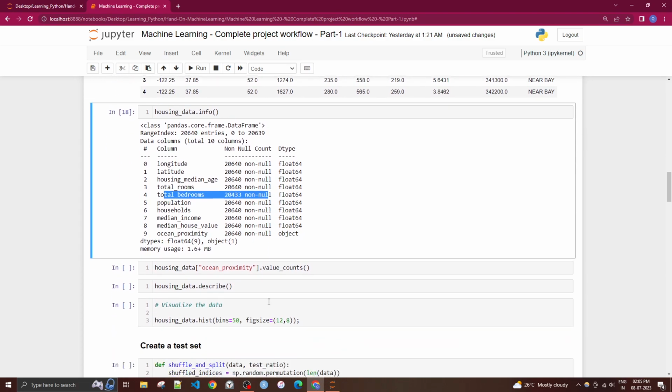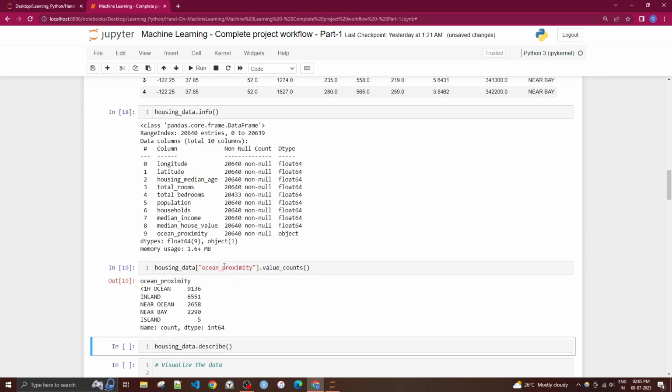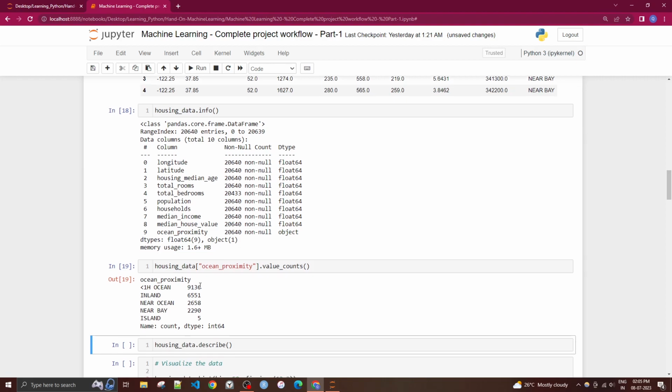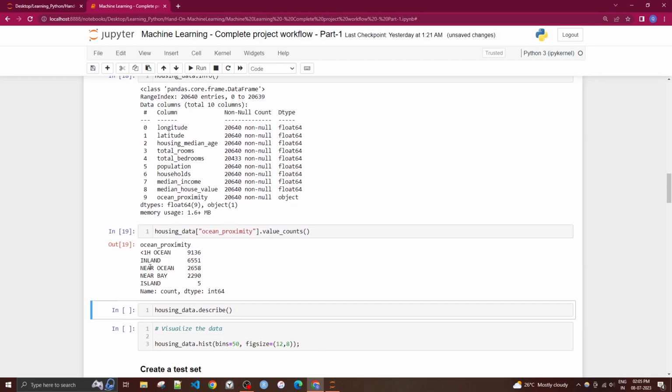This is float 64 for nine columns and one object. So what do we mean by that? There are 9 numerical values and one categorical value, the ocean proximity. And let's see what the ocean proximity is all about. So it has one, two, three, four, 5 different categories.